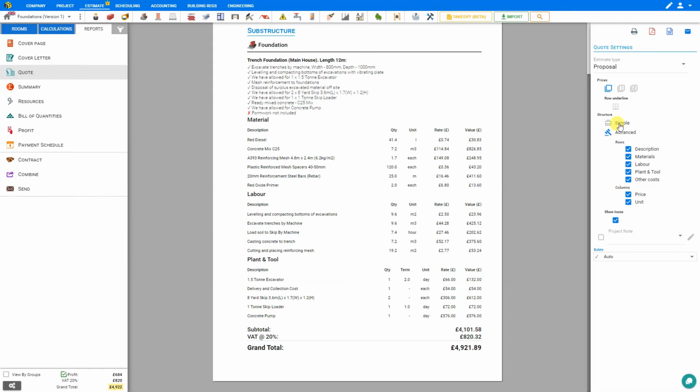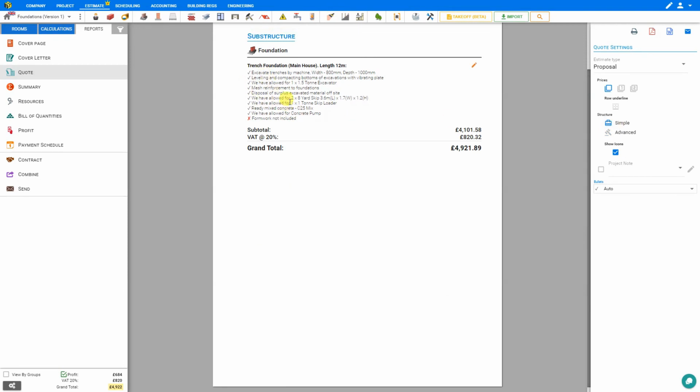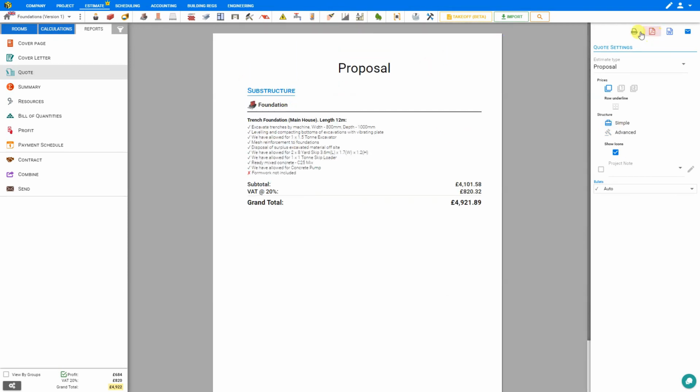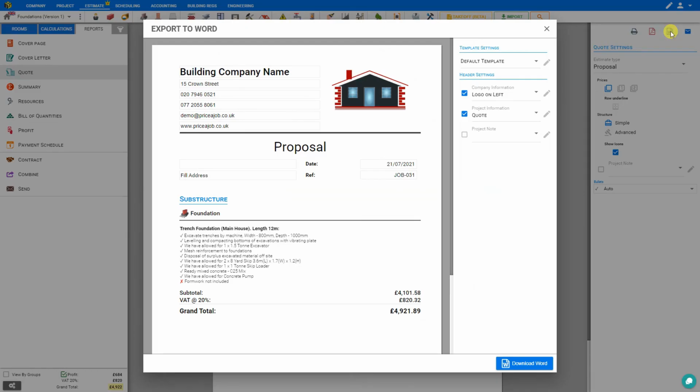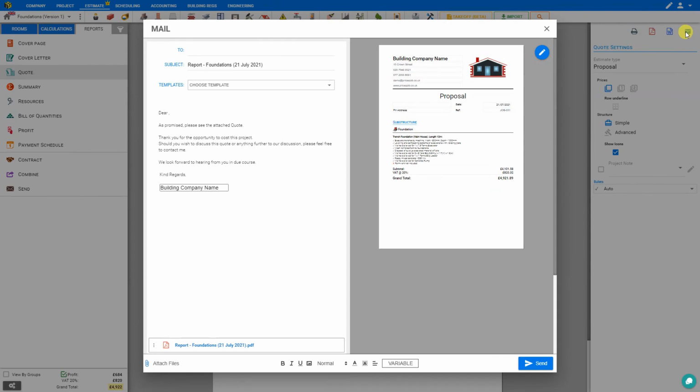Oftentimes the customer only wants to see the simple breakdown with a description of the work to be performed. When you're done, you can print your proposal, export it as a PDF, export it as a Word document, or email it directly to your client from within PriceAJob. And that's how to use the Trench Foundation module.